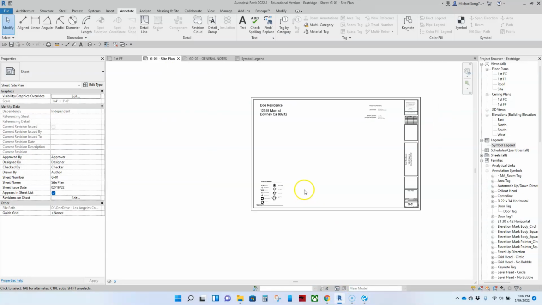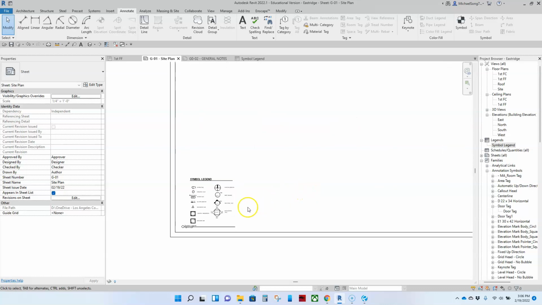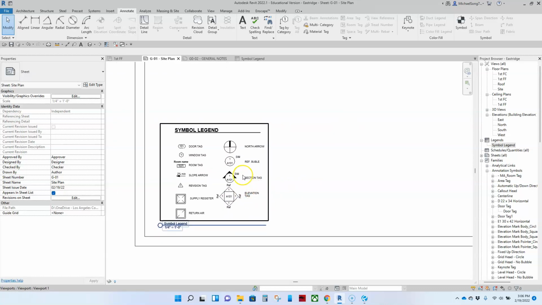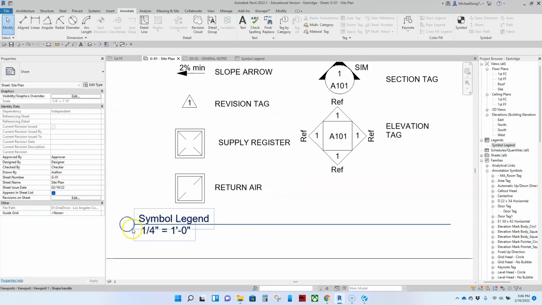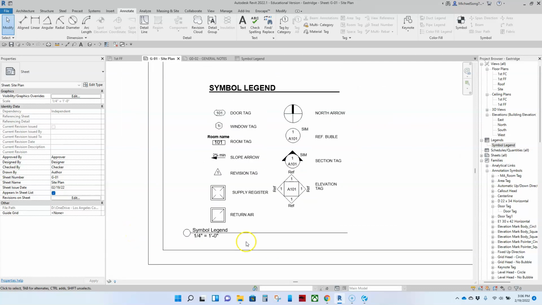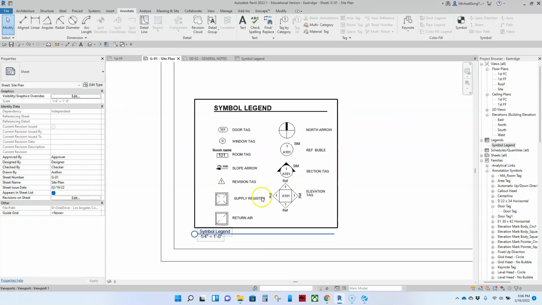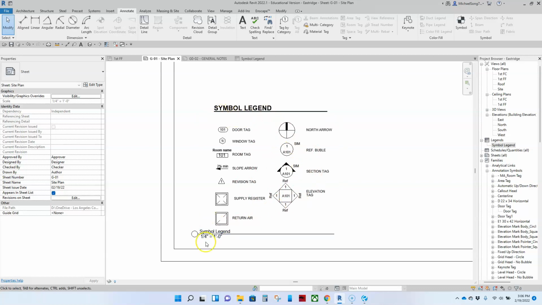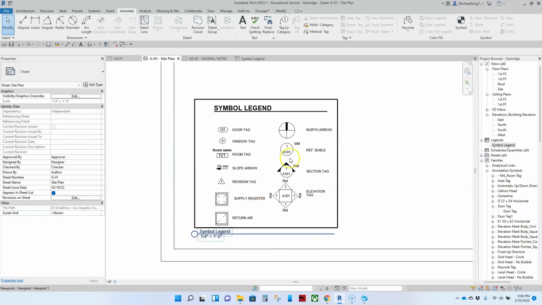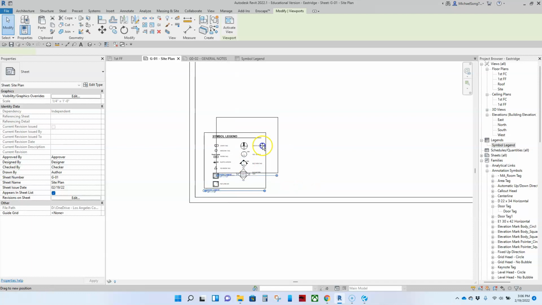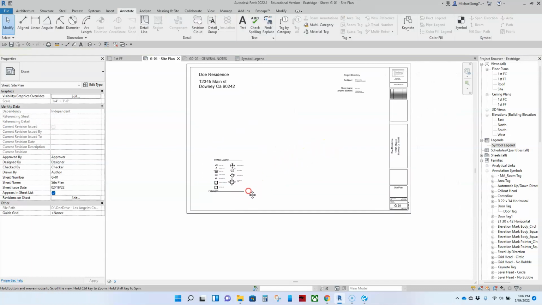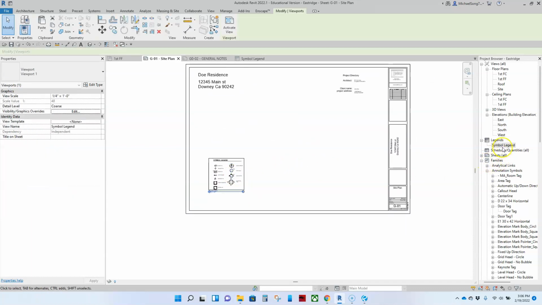All right, so here on the symbol legend, every view that you bring in should have a view title and a view title number. But in this particular case, I don't want a title. I already have my title here, and I don't want any numbers or anything like that. So I want to get rid of this. Well, how do I do that? So first of all, you guys have to understand the anatomy of a view.